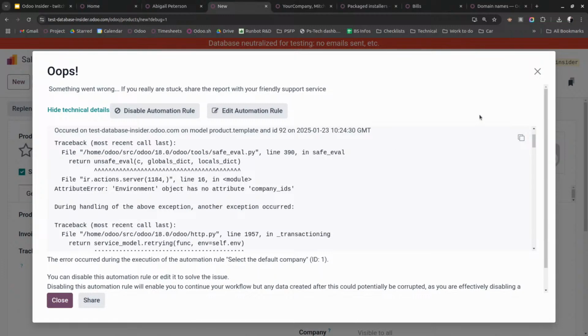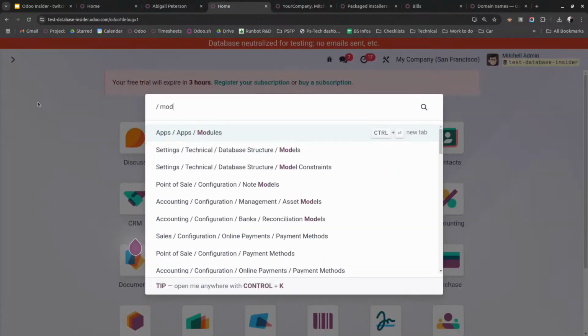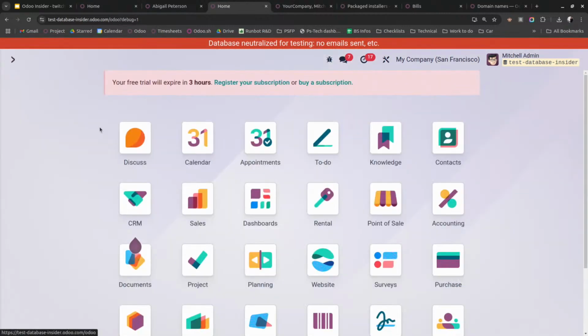Environment object has no attribute company IDs. I don't know if the environment is a model that I can access. I'm pretty sure it's not the case. No. Okay. Yes, unfortunately, I'm not sure I'm going to be able to find the answer now.